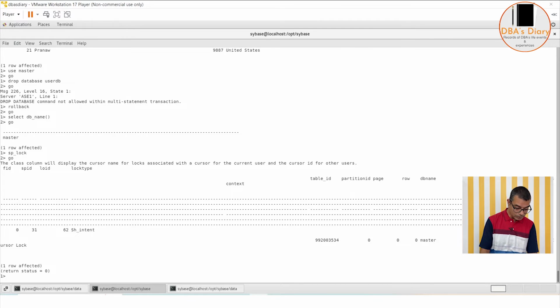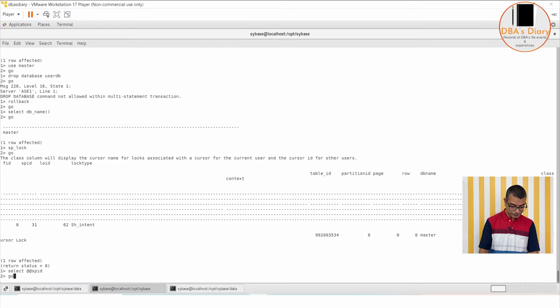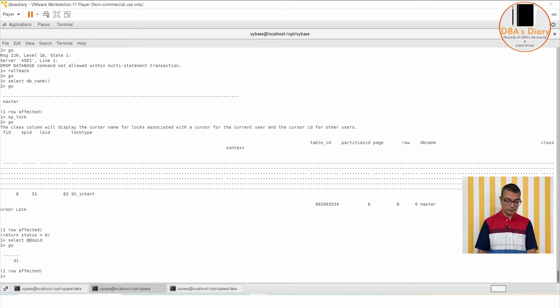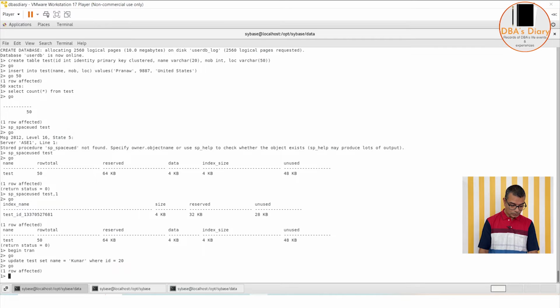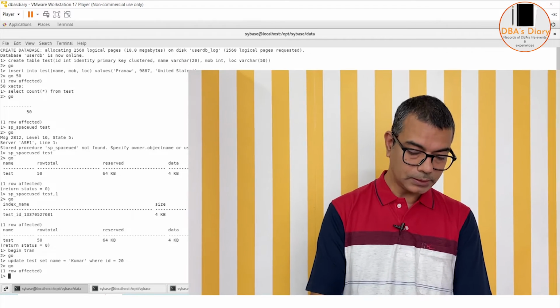This 31 that you are seeing is basically your current session. 31 is your current session. So there is no lock held at this point of time. Even though we have started the transaction, it is not really holding any lock. Now let us do update test set name equal to Kumar where id is equal to 20. So one row will be affected, and the transaction is open.